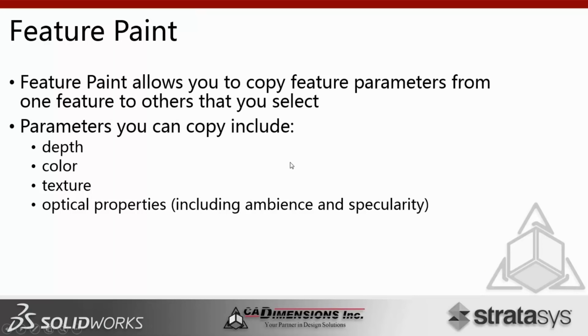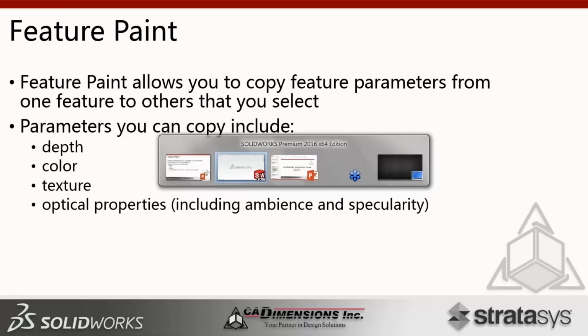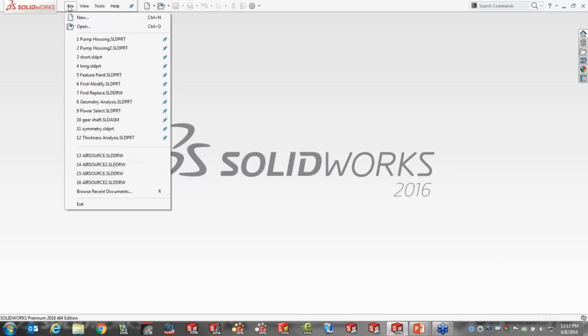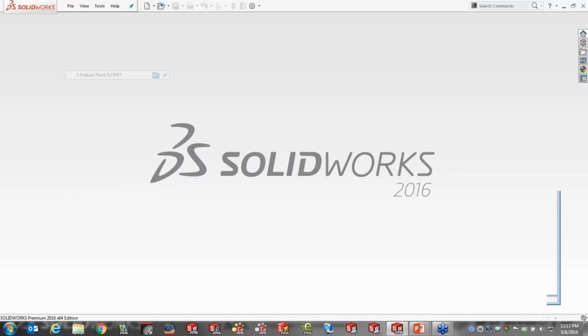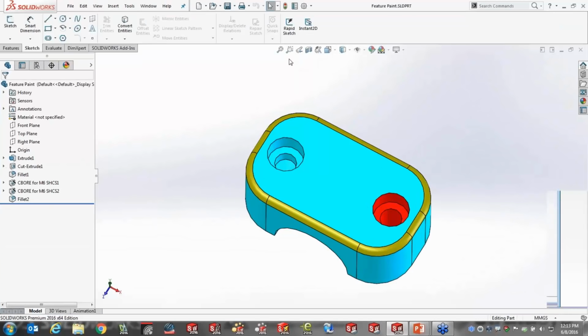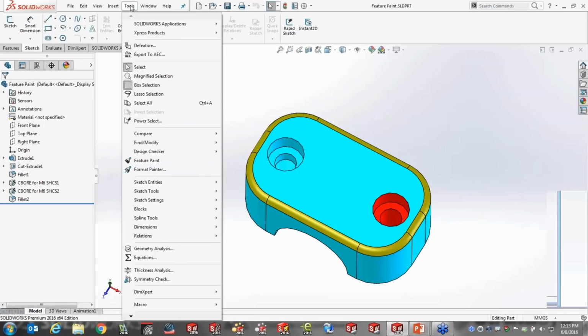The second one is a tool called Feature Paint. You know, we have parameters that we put into our extrusions, such as depth, color, texture, optical properties. Feature Paint is going to allow me to copy those parameters from one to the other. This one's very simple. Okay, this one is found under the Tools menu. You'll find it under Tools, Feature Paint.